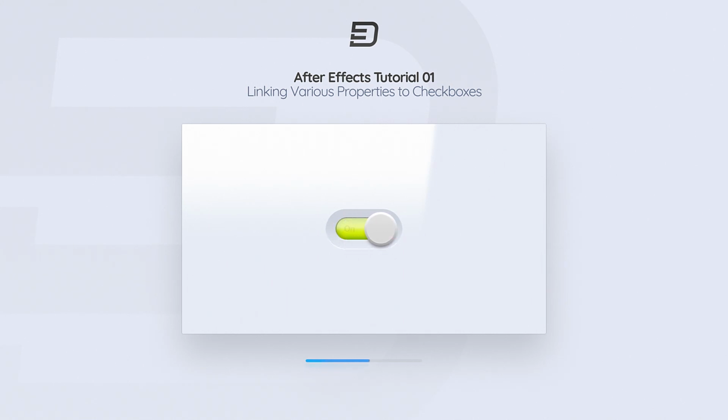Since this is my first tutorial, I've decided to keep it simple and I'm going to show you how you can control various settings with checkbox expressions. Let's jump straight into After Effects and learn something cool.